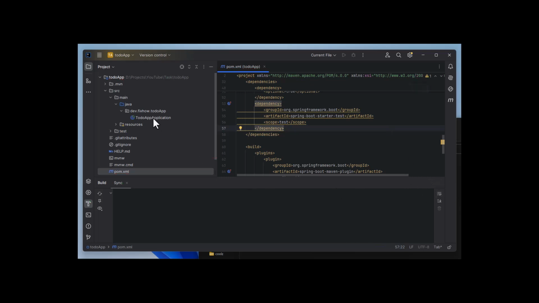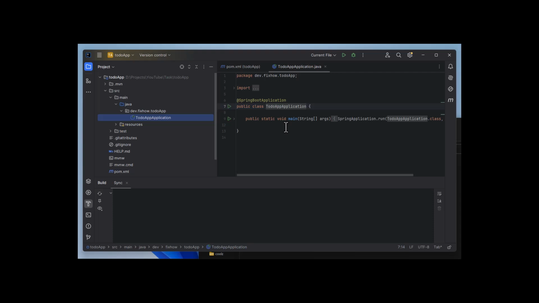Okay, so let's go to our main class, and you know Java runs from a main class. It's just a few lines of code, about 4 or so. So yeah, let's run our application and see what we get.